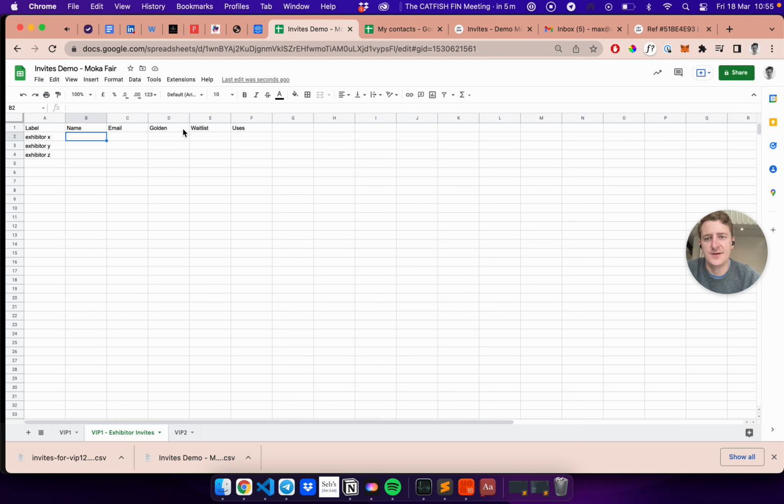We don't know the names and emails of their clients. Golden and waitlist at this point, we're not going to worry about those. And the key thing here is uses. So for this, we're going to provide each of these exhibitors with one link that can be used 30 times. And if you were to extrapolate this down, I think we may be able to do this. Okay, now we have a pattern.